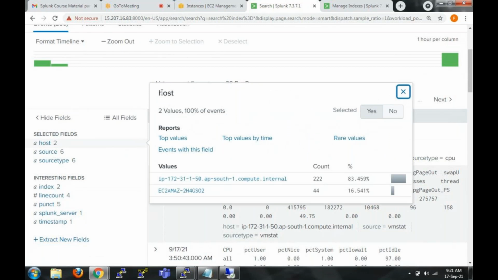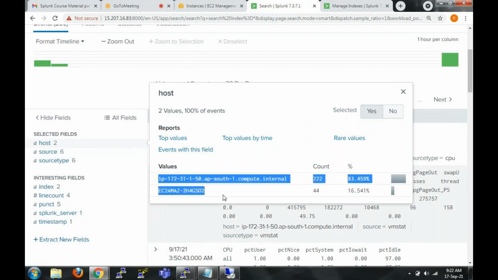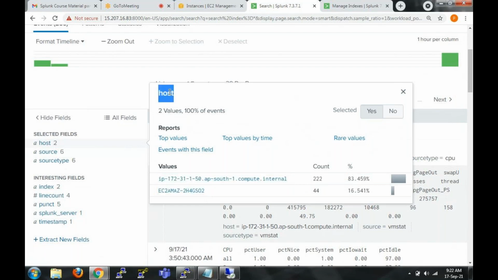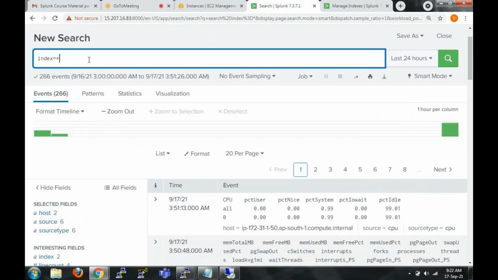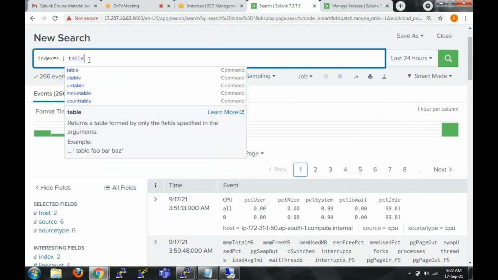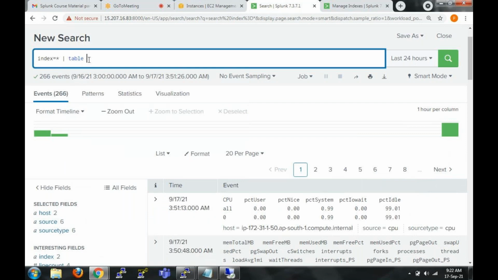See, in this, host is called a field. Not only host, whatever is displayed on the left side here, these are all called fields. And under that, you can see the values. I have two hosts, so these are called values. Values are not case sensitive and field names are case sensitive. Whenever you are forming any Splunk command, commands will work only on fields.